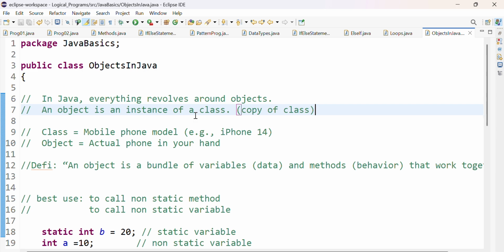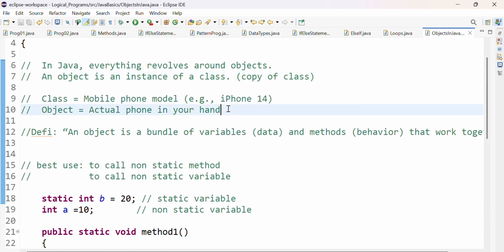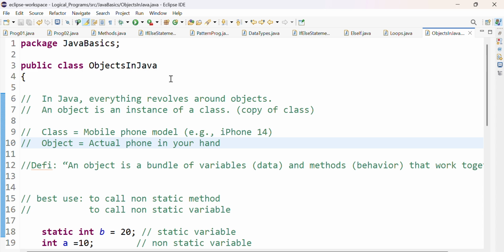An object is an instance of a class, which means a copy of the class. For example, if the class is a mobile phone model, say iPhone 14, then the object is the actual phone in your hand. The class is just a model or a blueprint, and an object is the real version of it, which has states, methods and variables.